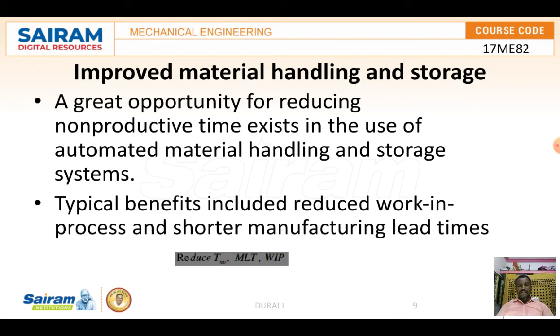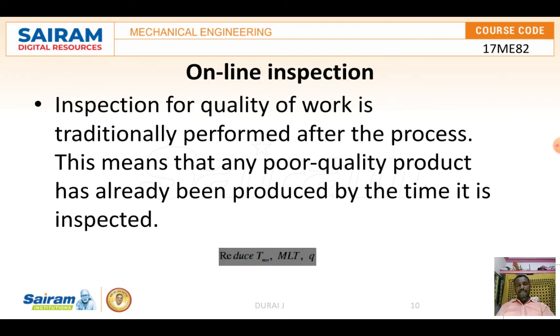Then the next strategy is improved material handling and storage. While using an automation system, material handling will be much easier as well as reliable. Suppose manual handling causes some damage to the components, or mishandling of a component creates an accident. That will be minimized by using this automation strategy. It also helps to utilize the storage equipment effectively and efficiently. So with the help of this strategy, we reduce non-operation time, manufacturing lead time, and work in process. This is about improved material handling and storage.